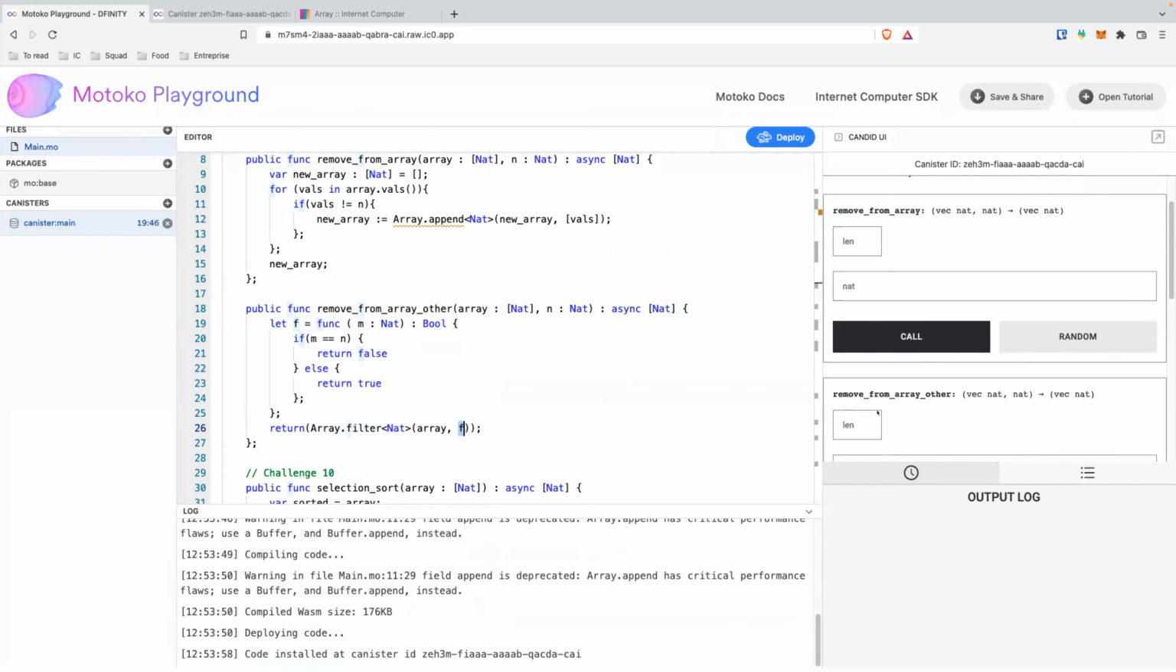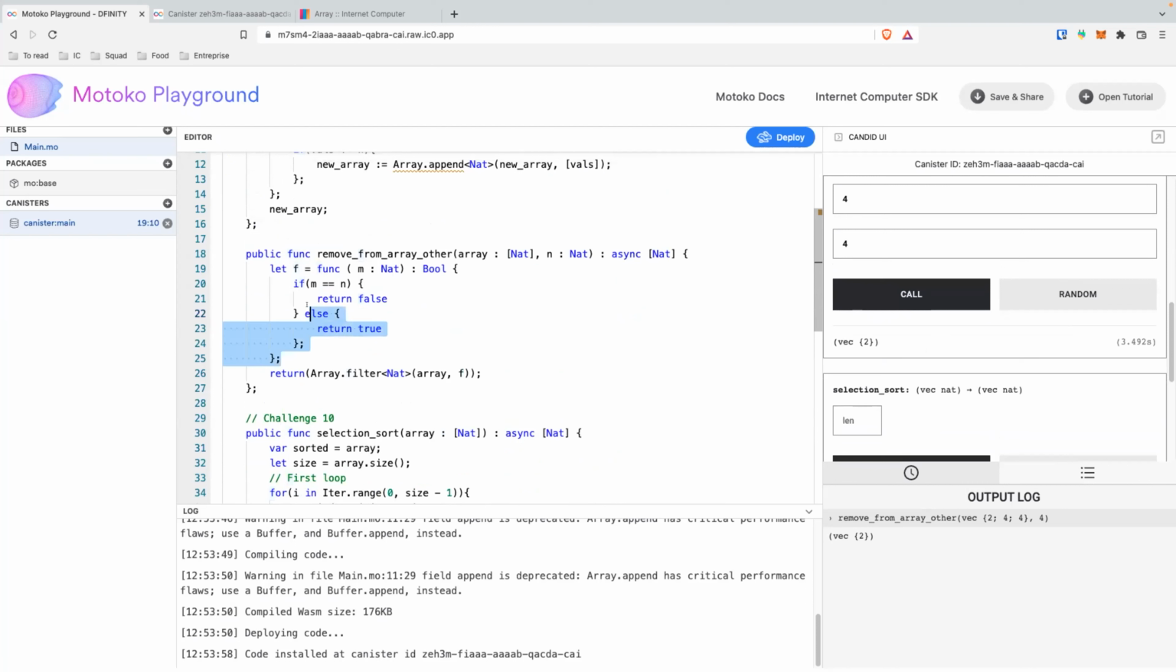Yeah, so again, try to understand this predicate thing. It's just a function that takes whatever is inside the array, so in our case a natural number, and returns true or false. If it returns false, we don't keep it in the array. If it returns true, we keep it in the array. That's as simple as that.